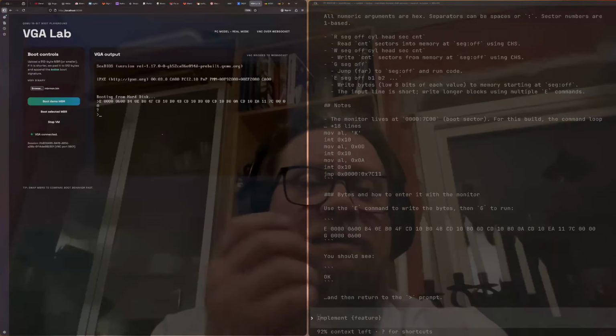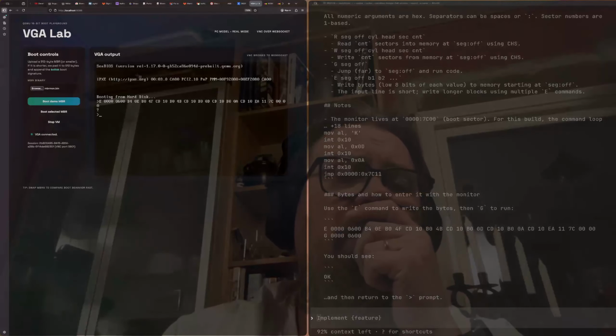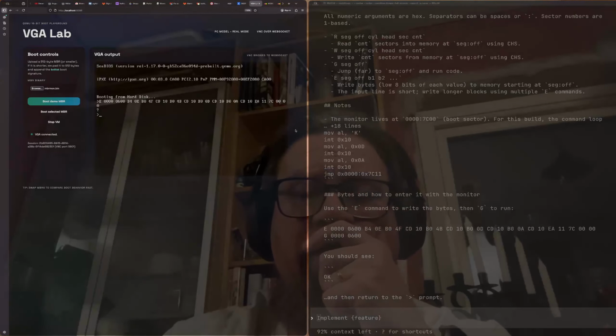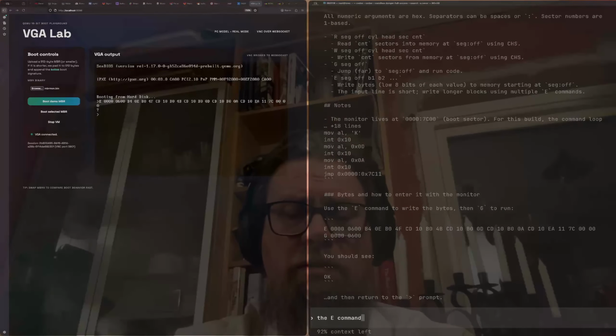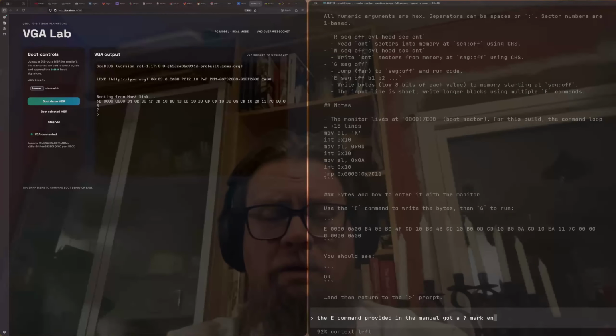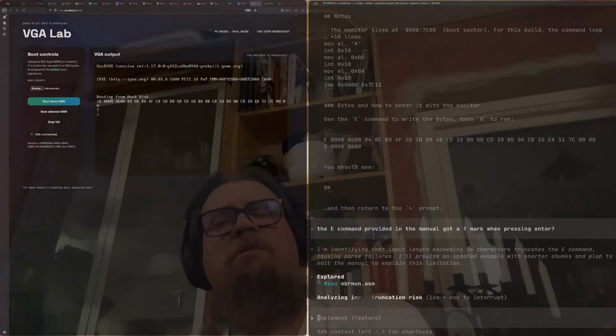No, it said I have to probably take an image there. The E command provided in the manual got a question mark when pressing enter. Okay, the chunks should probably be shorter, it says.